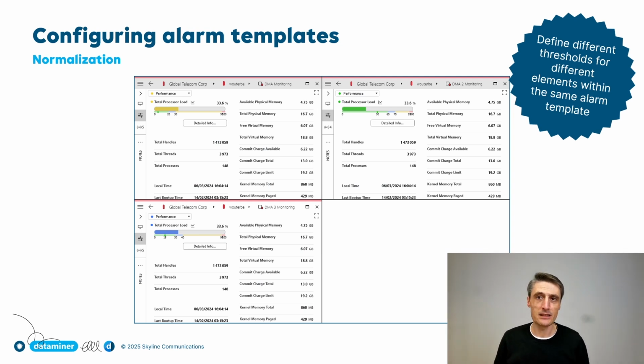This is the example that we have here with a total processor load. So you can see that we have three elements. They use the same alarm template, but still you will see that this one has a lower normal expected value. This one has a higher 50 and this one has 15. So they all have their own normal expected value. So the thresholds are adapting to what is normal expected for that specific server or element or any kind of device we're talking about.